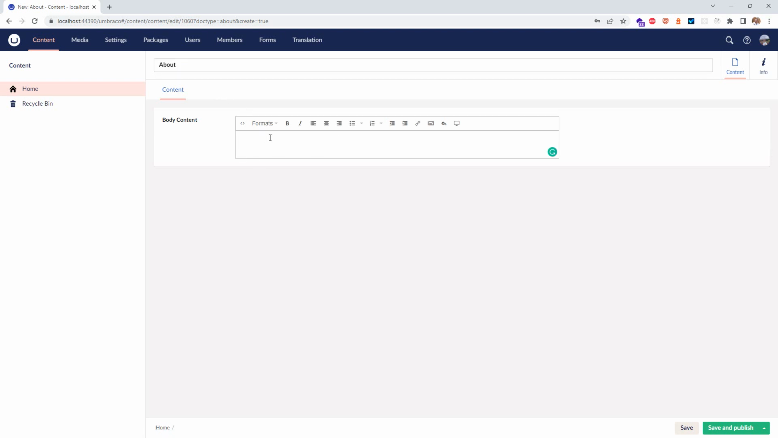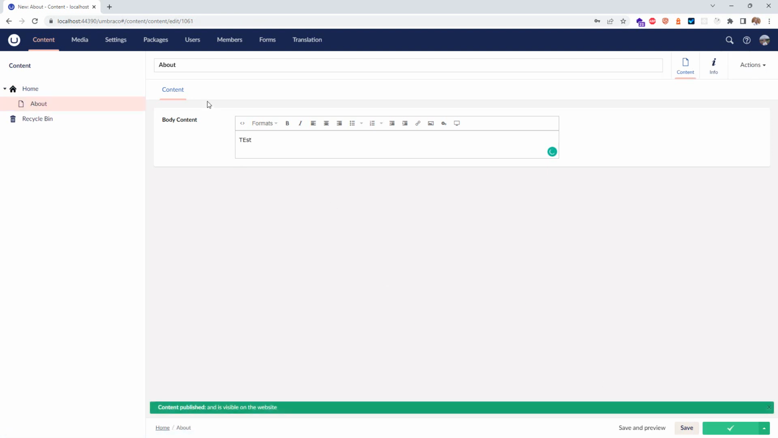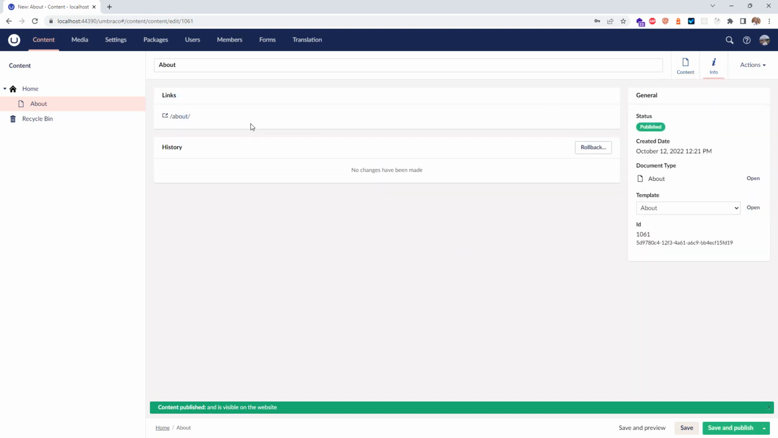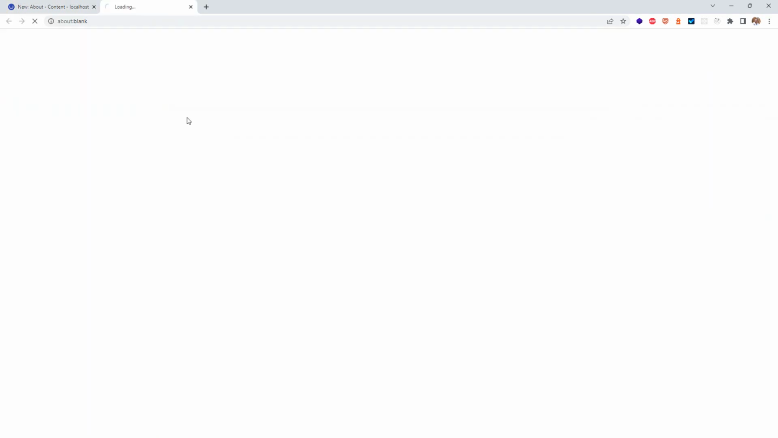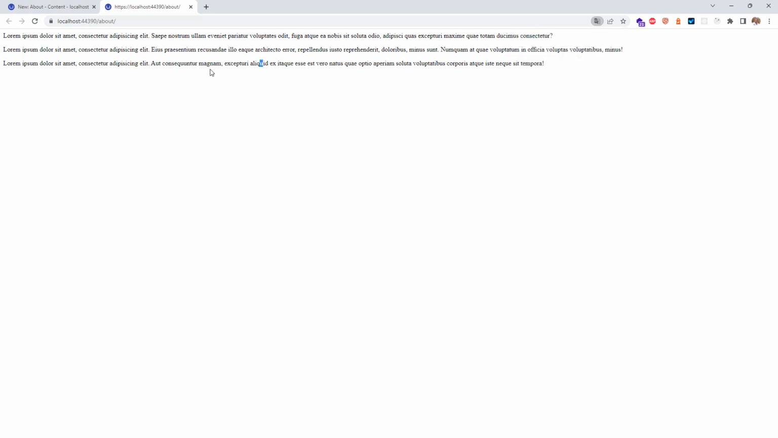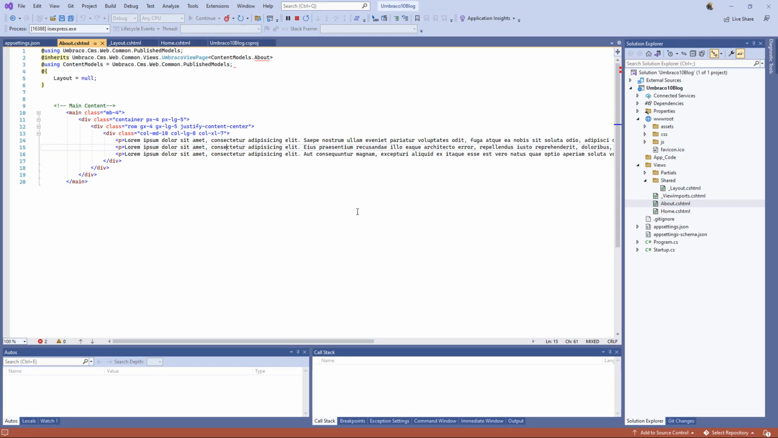So what we can add here, let's say for now, just test like this. If I go back to info, that generated the URL for me. As you see here, I'm not seeing anything. I'm just seeing the data I already added in this one, only this one. I don't have any layout. So we need to add a layout for this.